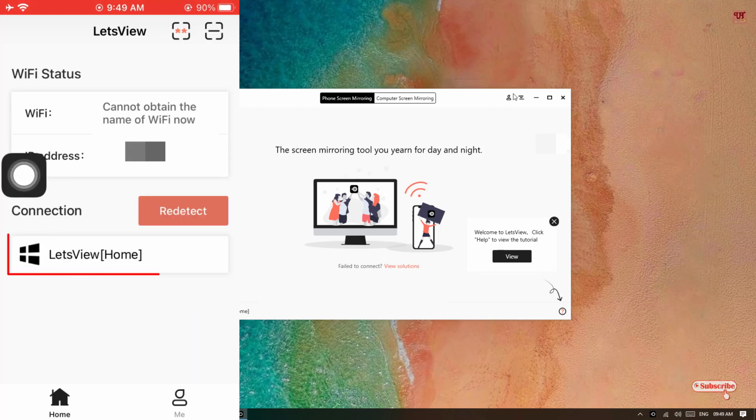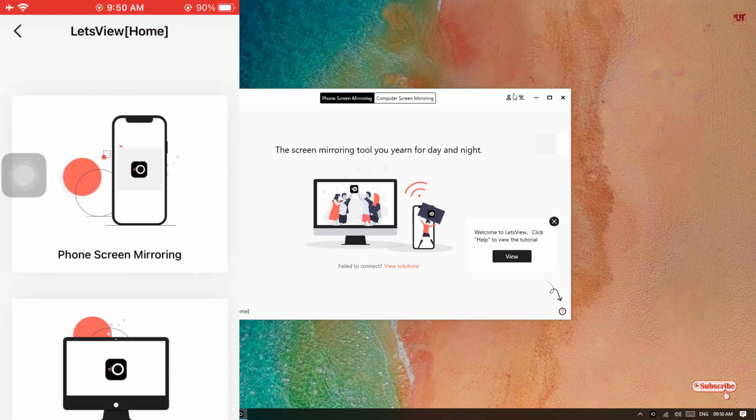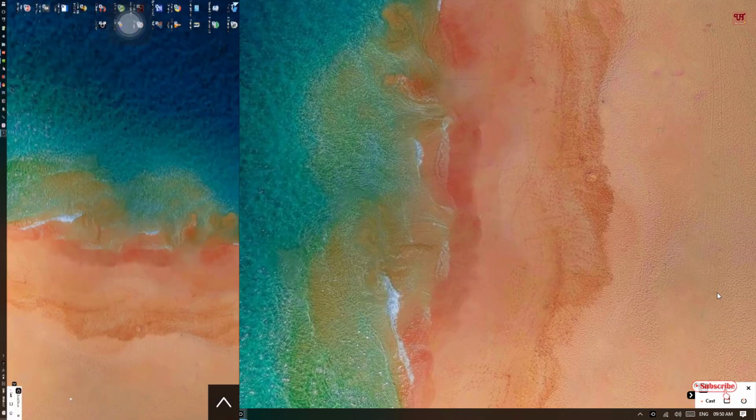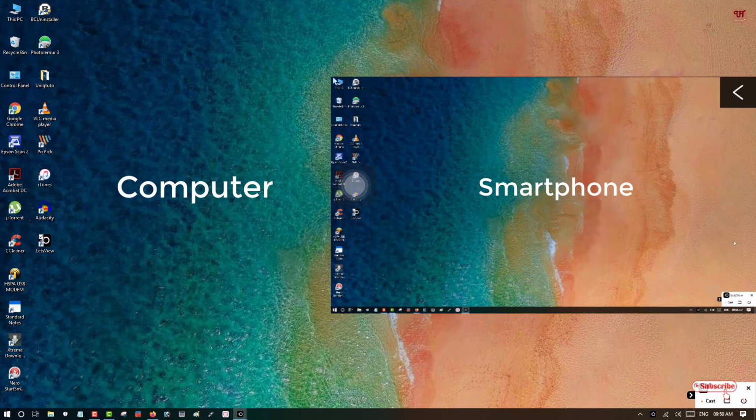Now you can see your computer connection available as Let's View Home. Just tap on it. Now here are two options: phone screen mirroring and computer screen mirroring. We'll choose the computer icon, the one below. Just tap on it, and here you need to click on allow on your computer.